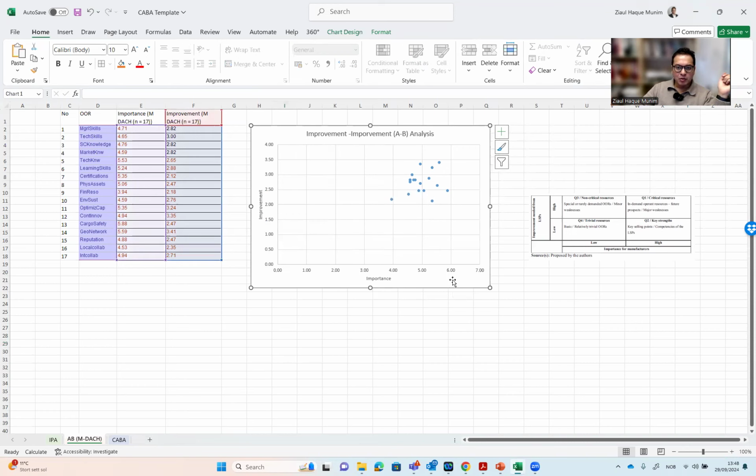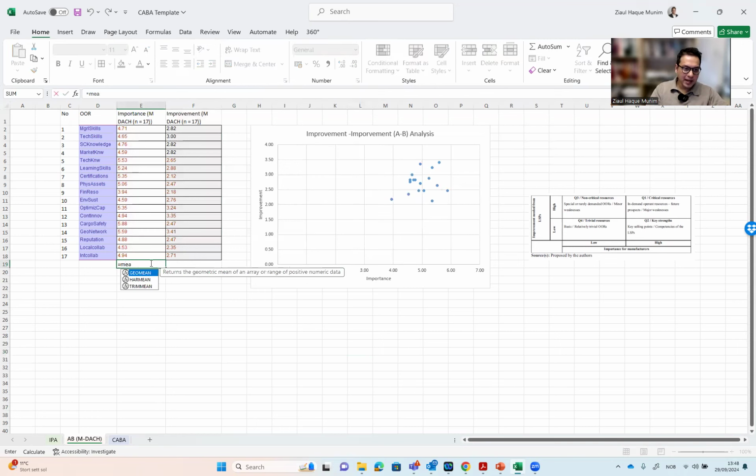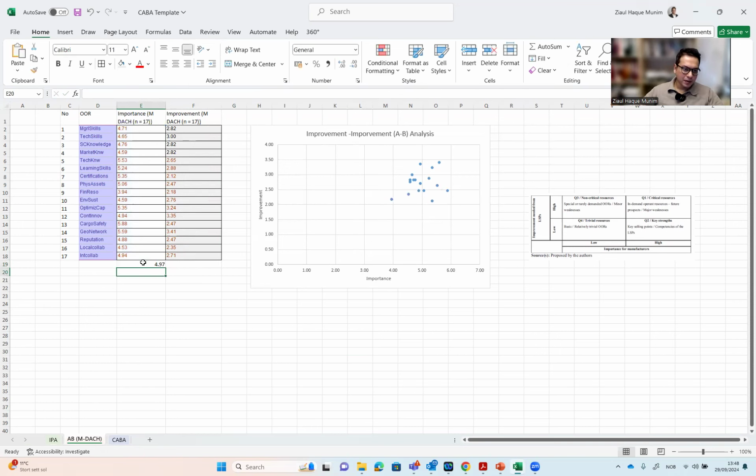Now we have to give it more of a quadrant structure. To do that, we have to use the mean values of the importance and improvement. So first we have to calculate them here. I'm going to calculate them here, using the average of this. Okay, and then we put it like this here. So these are the means.